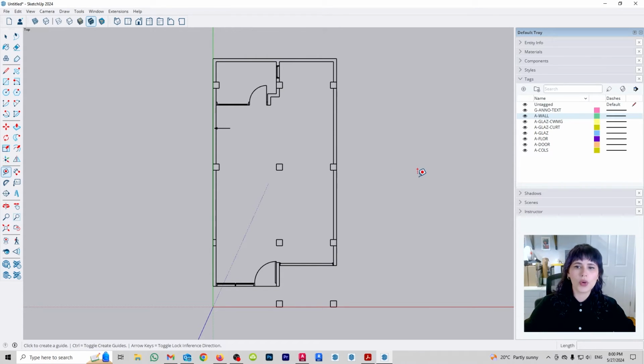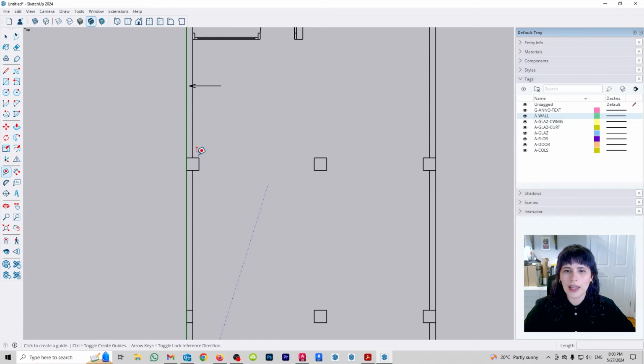There are two different ways that you can measure a distance within a SketchUp model using the measuring tape. One is if you are just clicking on two points. So let's say that, for example, I want to measure the distance between these two columns. I can click on the first inference point, and then I can bring my measuring tape to the second point.